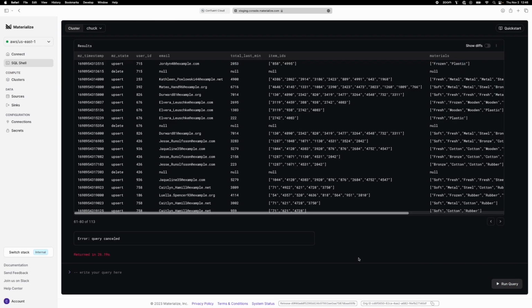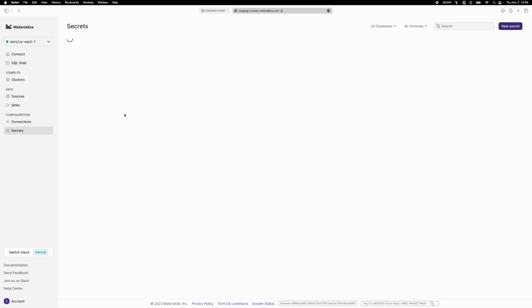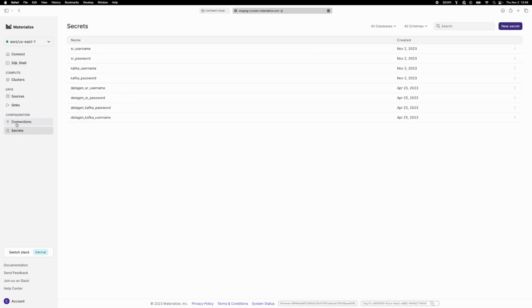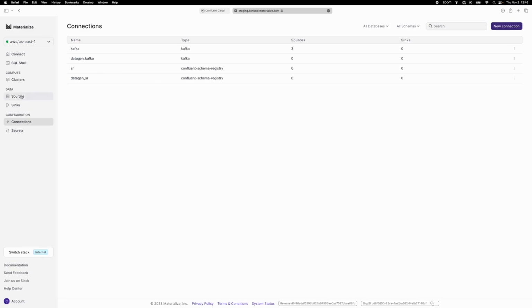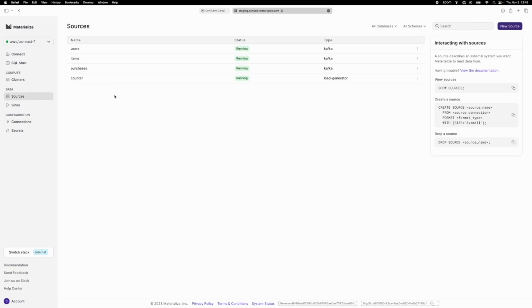So that's it. To get your Kafka data into Materialize, you create your credentials, which we did, and you create your connections, you create your sources, so these are your Kafka topics, and then you apply arbitrary SQL on top of them, and Materialize will keep those results up to date.